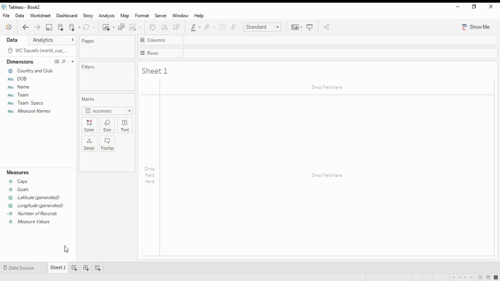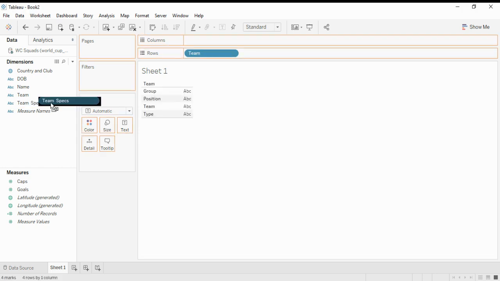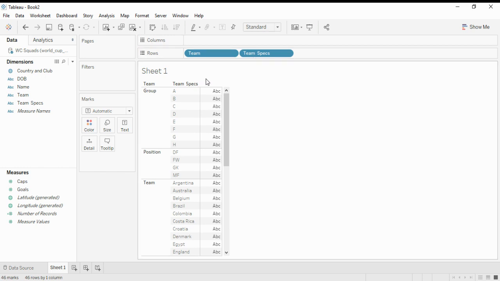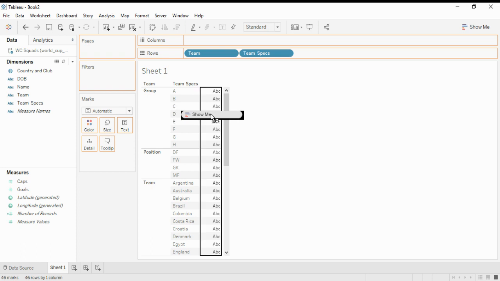So we drag the team dimension into this. We drag the team specs dimension aside of the team row. Now we drag and drop the code special into the values.